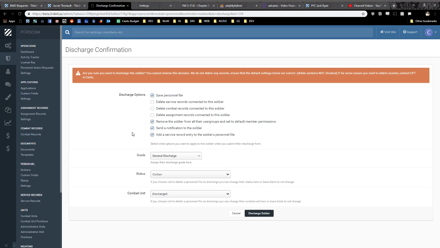I have that disabled, but I do have it visible because I worry that in a future update of PERSCOM, these settings may change, the defaults may change. So when you're processing a discharge, double check to make sure that these are pre-selected. If they're not pre-selected correctly, contact me so I can make sure that we process that soldier's discharge correctly. If for whatever reason you do need to delete service records, combat records, or assignment records for a specific soldier when you're discharging them, let me know. I will be able to do that for you.